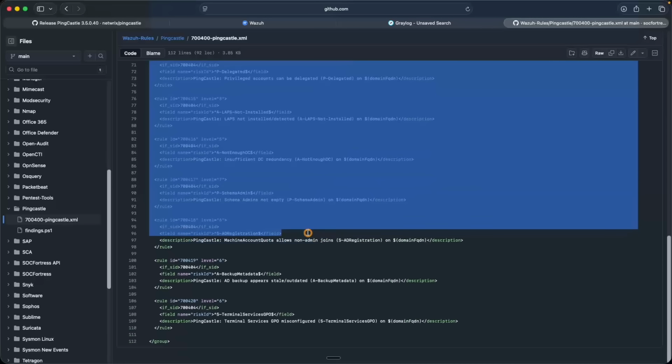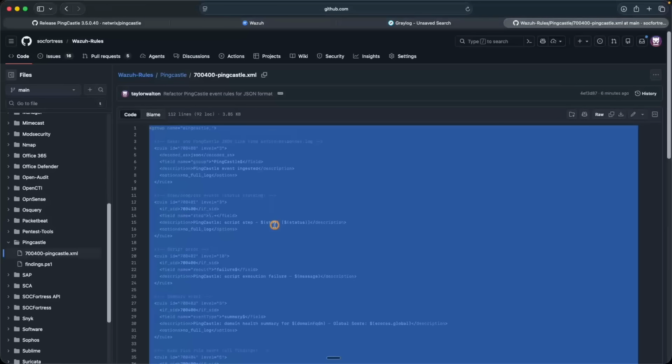Let's first add our rules file to our Wazuh manager. I'll copy the contents of this and go onto my Wazuh manager. I'm going to select add new rules file, and I'll name it 700400-pingcastle.xml. I'll paste in those contents, save, and then restart the Wazuh manager. While the Wazuh manager is restarting, let's also grab our findings.ps1 file. I'm going to copy this file and put it on the same server that ran PingCastle, which in my case is my Active Directory.